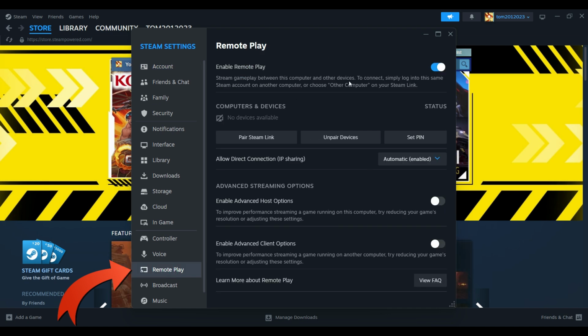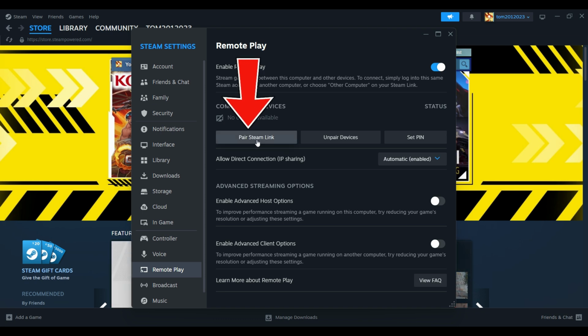And guys, this is it. As you can see, I have already enabled the Remote Play. All you guys have to do is install the Steam application and pair Steam Link. And as such, you can do remote play on your Steam account. That is it guys, that's the gist of it.